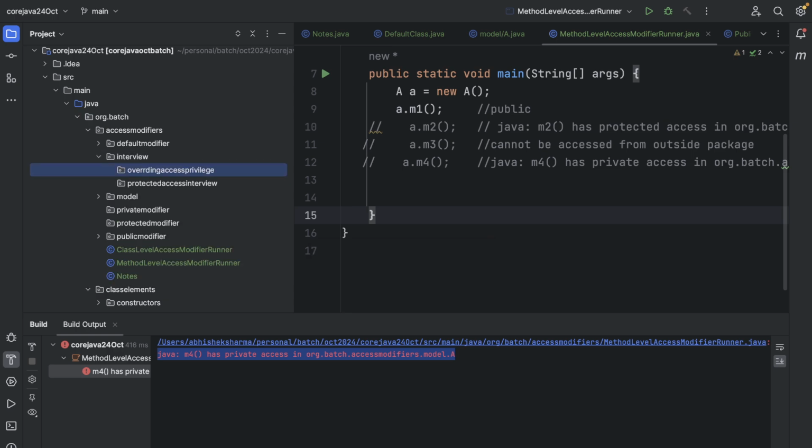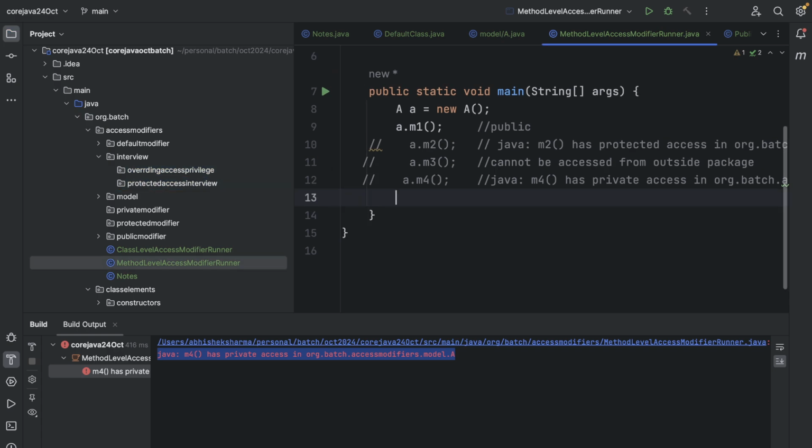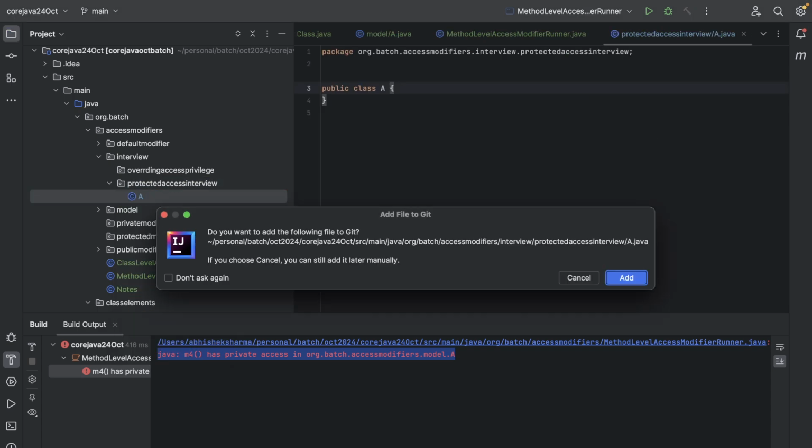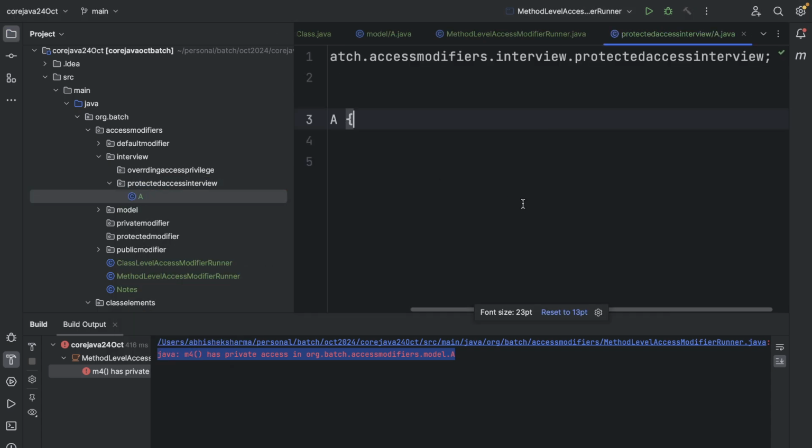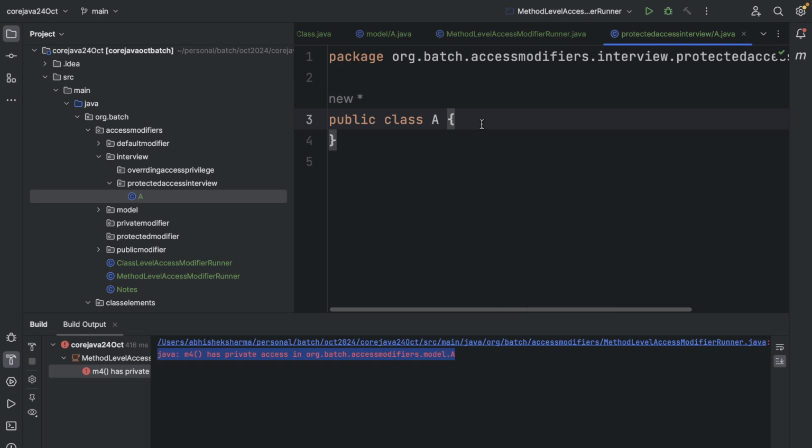All right, only two questions are important, right? We don't know these questions completely, but we need to know what we can do with these things. The more important one is overriding privilege. The protected one is not usually asked, but one needs to know how it internally works. All right, over here I have a class A, so now we are aware of how I can use this.